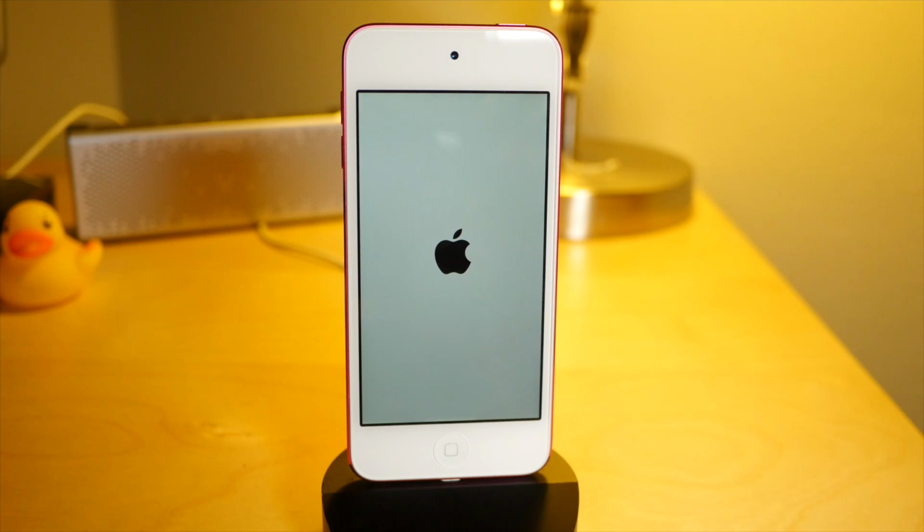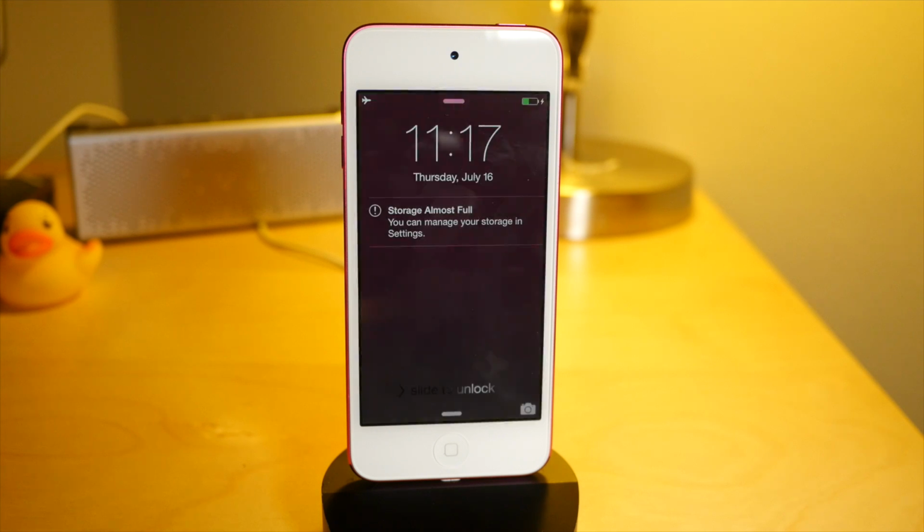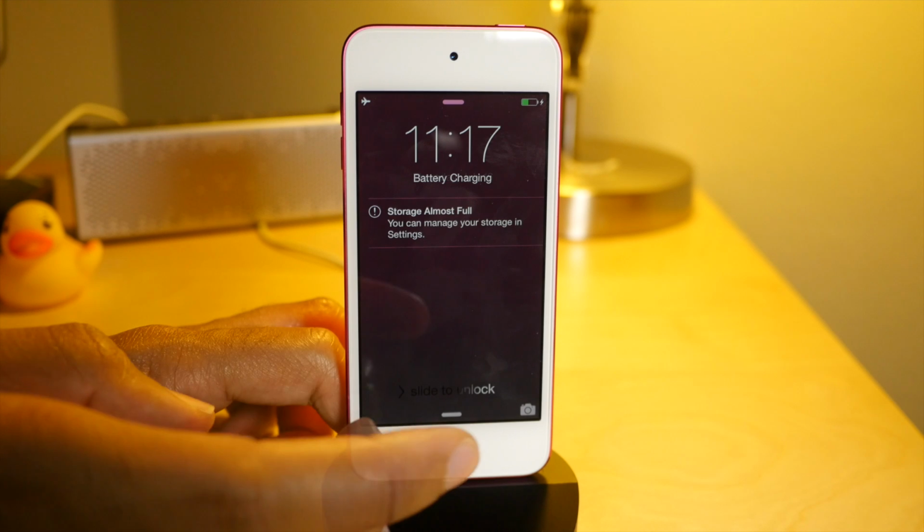Super simple, super easy. So if you want to jailbreak your iPod Touch 6th generation, which is a very good candidate for jailbreaking because it's an extremely fast device. It has the same processor that's in the iPhone 6 and 6 Plus, albeit it is underclocked. But still, this is a very good candidate for jailbreaking.